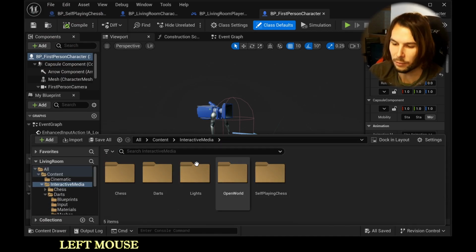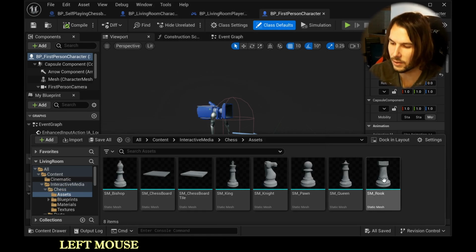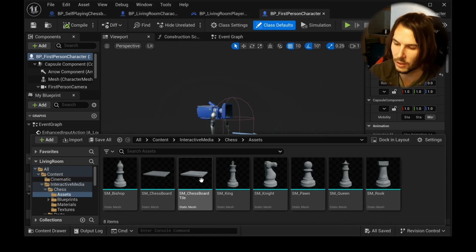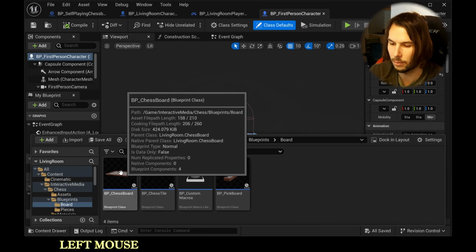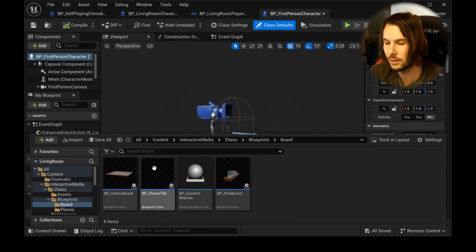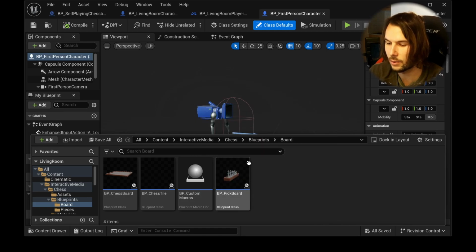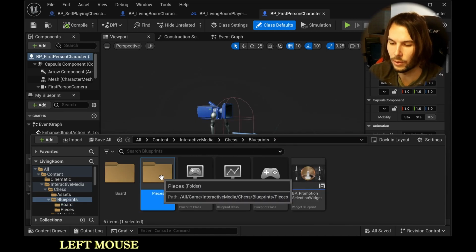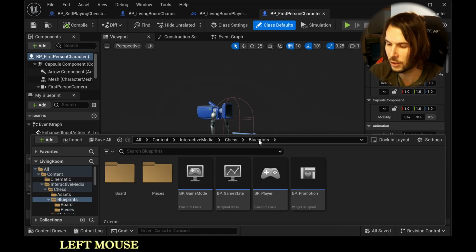Then we have the self-playing chess, which I already mentioned, and the chess itself, which is containing the assets. So all of the chess assets, the chessboard, the chessboard tile, and all the chess pieces. Then we have the blueprints, which are a board. The board itself you've already seen. The chess tile will be what we add today. Then we have some custom macros and a pick board just to make it a little bit cooler looking. Then we have the pieces, which are also blueprints, and those contain the logic for the movement of each of those chess pieces.